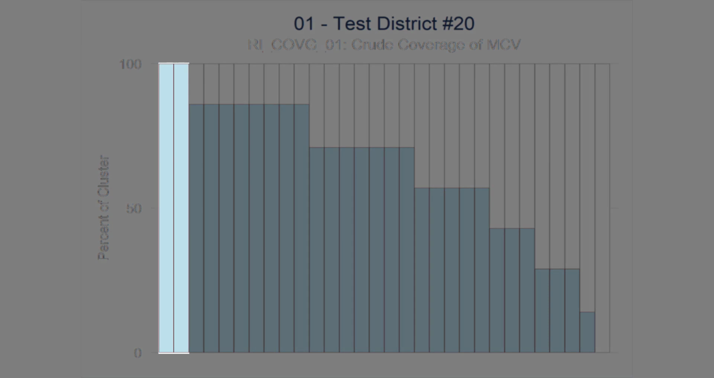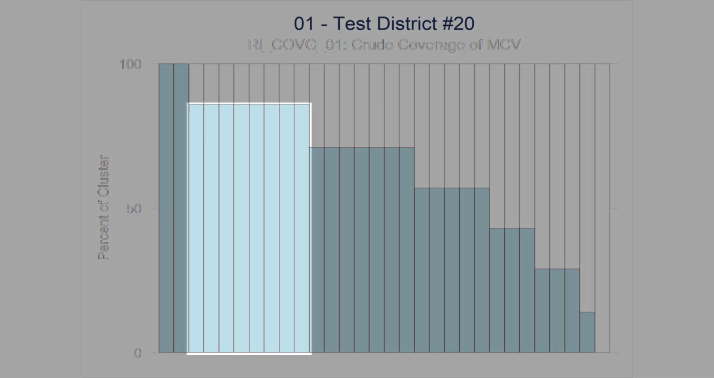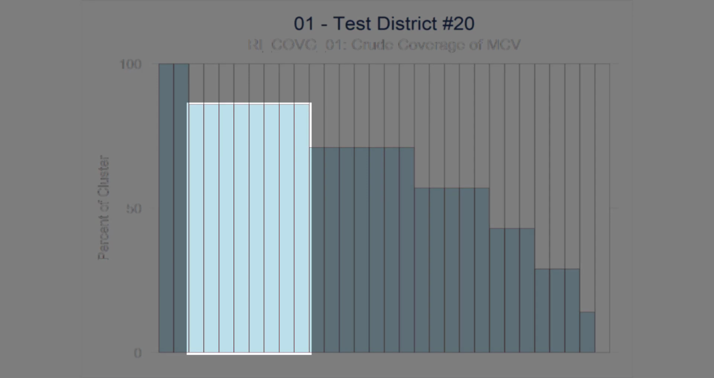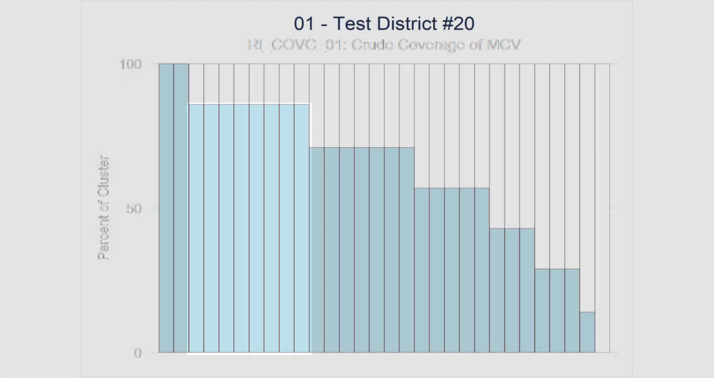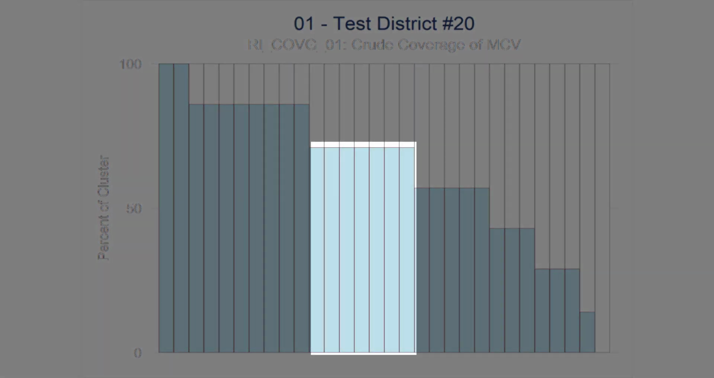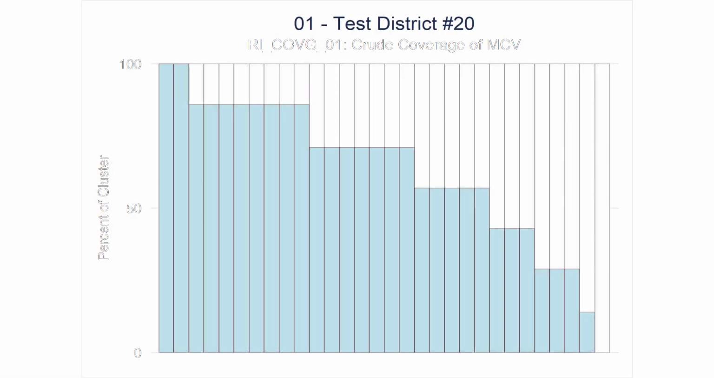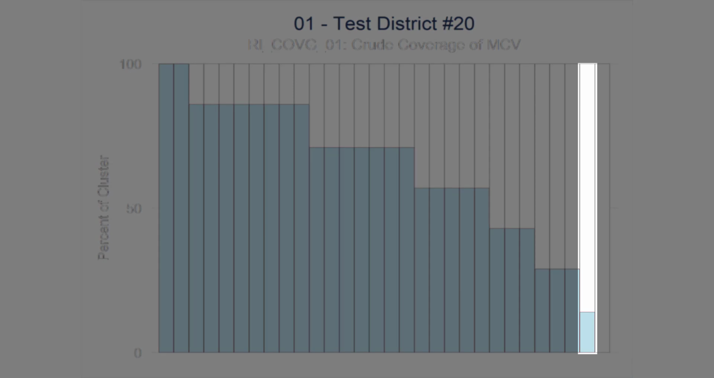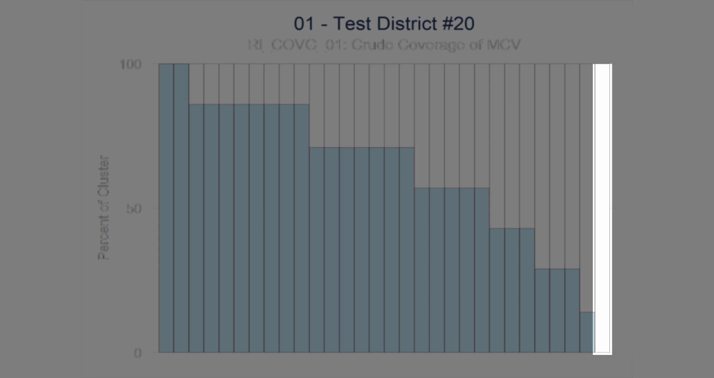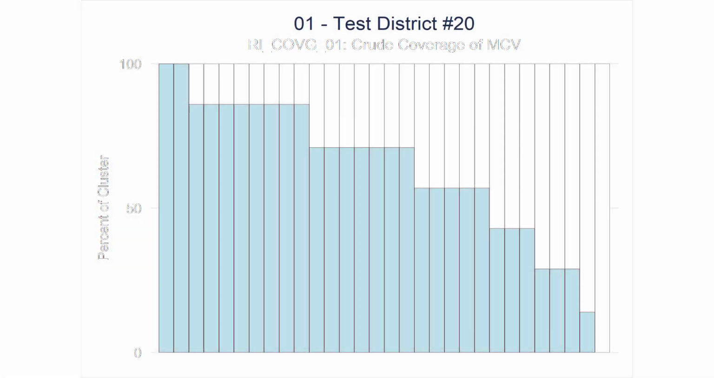2 clusters found that all respondents had been vaccinated for measles. 8 clusters found slightly lower coverage. 7 clusters found fewer children vaccinated, and so on. At the right edge of the plot, we see one cluster with a very low proportion of vaccinated respondents, and one cluster where 0 respondents showed any evidence of having been vaccinated for measles. These data are from a simulated routine immunization survey.